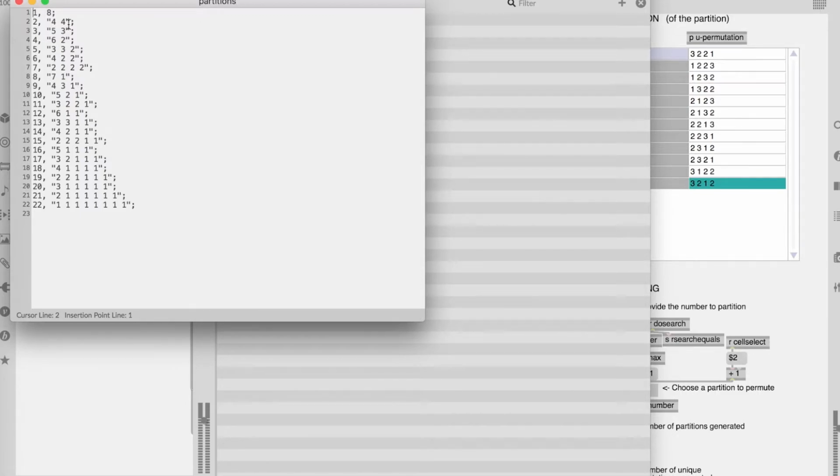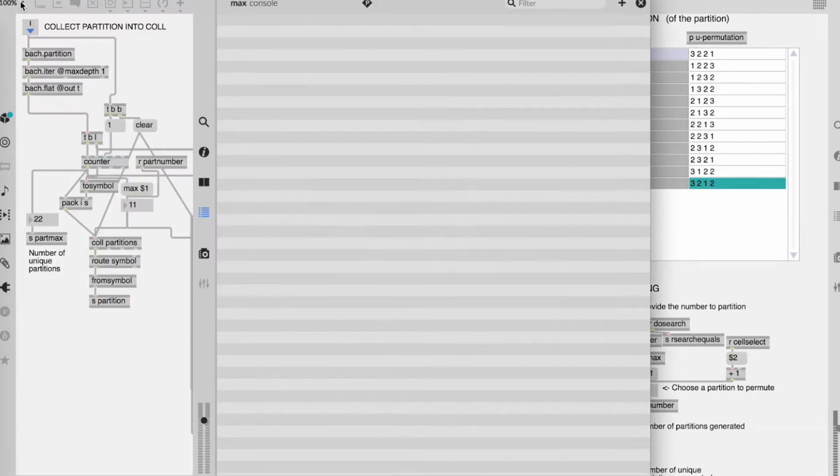And the reason for that is that this is the only way we can put a list of numbers into a coll without the list falling apart. So we'll look at how that's done. But once it's in the coll, then we can connect the jit.cellblock to that particular coll using a referral operation. I'll show that just in a minute.